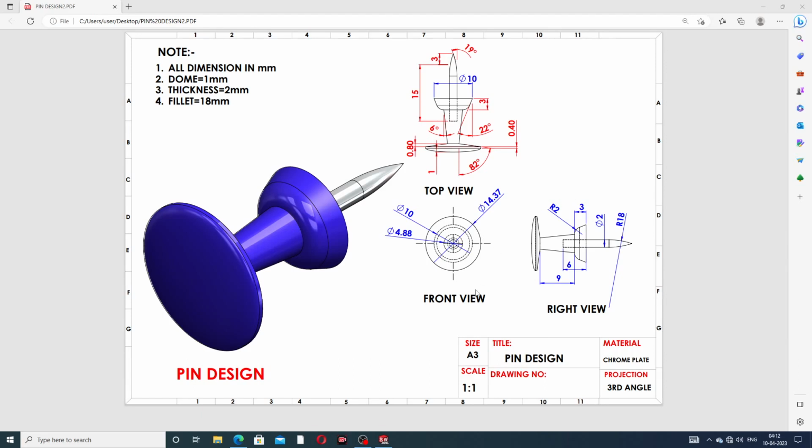Also, a 2D drafting is available here. This body looks very nice. This is the top view, this is the front view, and this is the side view, the right view. All of these are drafting views. Some important points are discussed here.